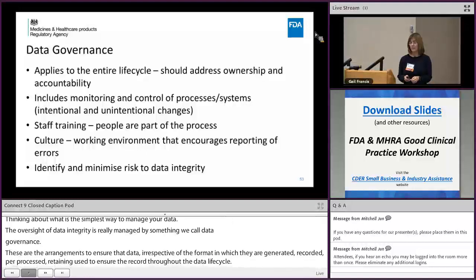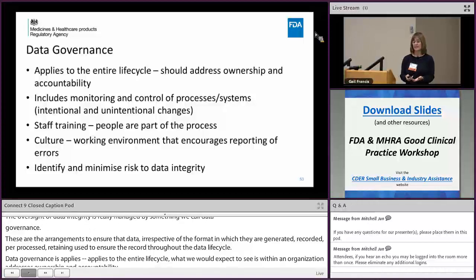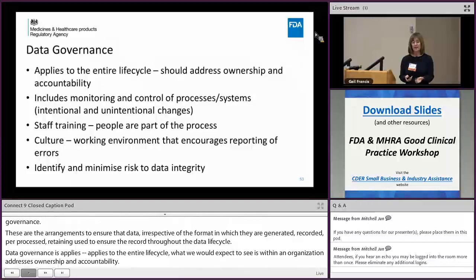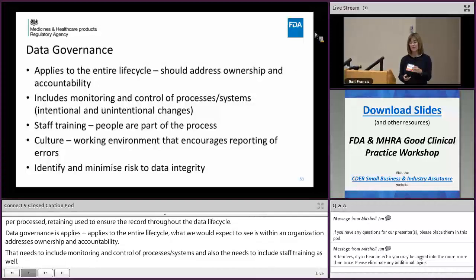So what we would expect to see within an organisation is that this addresses ownership and accountability. So who's really responsible for data integrity? That needs to include monitoring and control of processes and systems. Again, it also needs to include staff training, so we mustn't forget them. And good data governance should ensure that risks can be identified in an ongoing manner, and also minimise any of those risks that you might have identified in terms of data integrity.